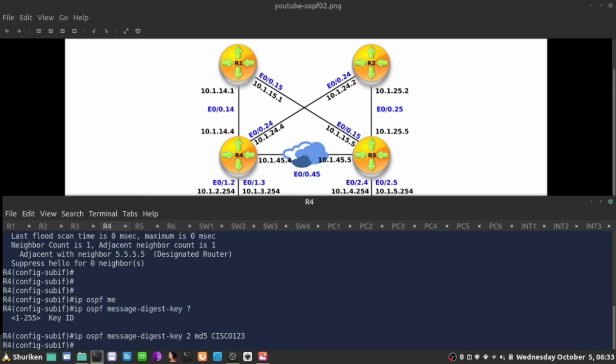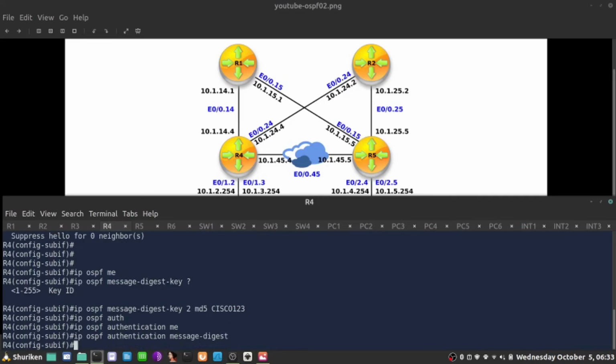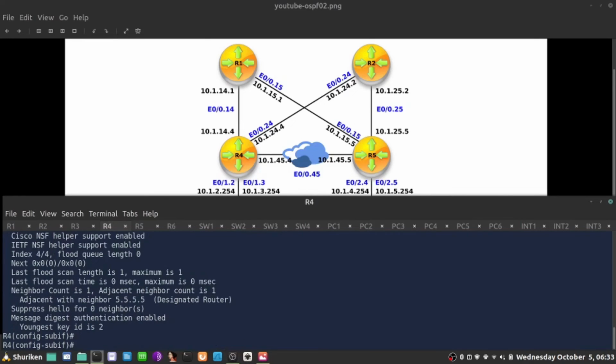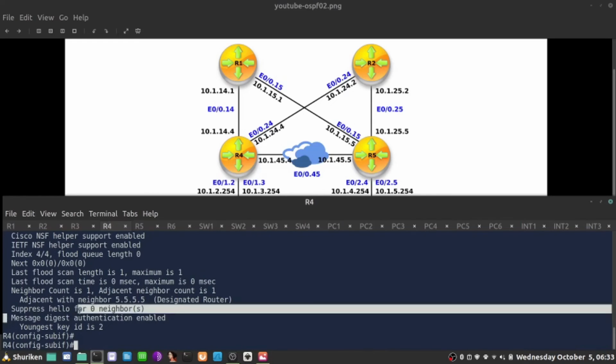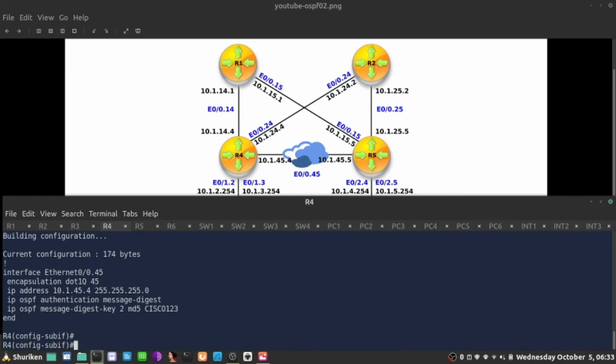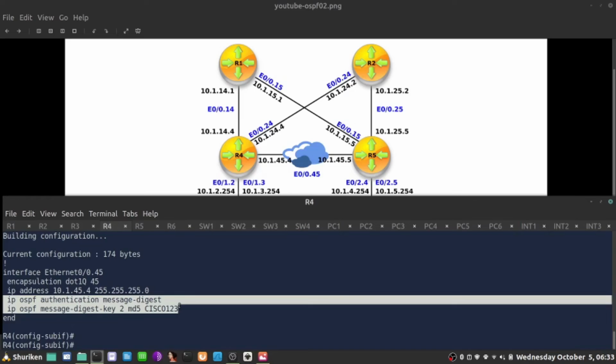And I will now turn on the authentication, ip ospf authentication message-digest. Now do show, I have this command right here. So now I have enabled that message digest authentication, and I use the key, the configured key is number 2. Do show run interface E0/0/45. There we go. So I'm going to copy these two commands in fact, like that.